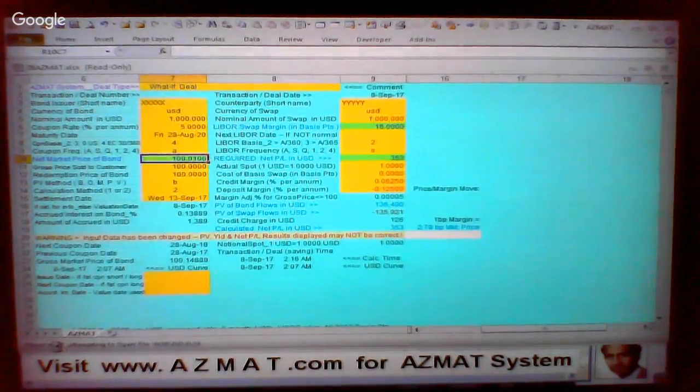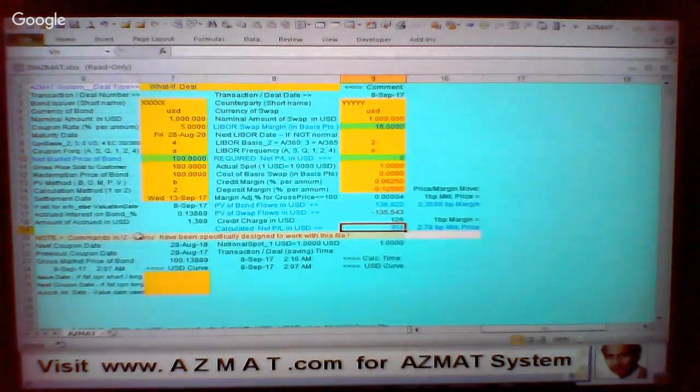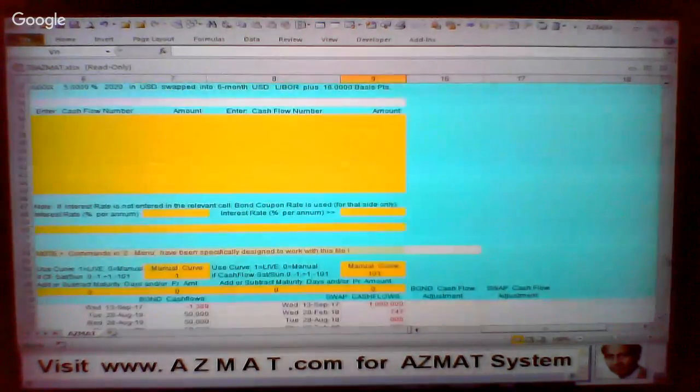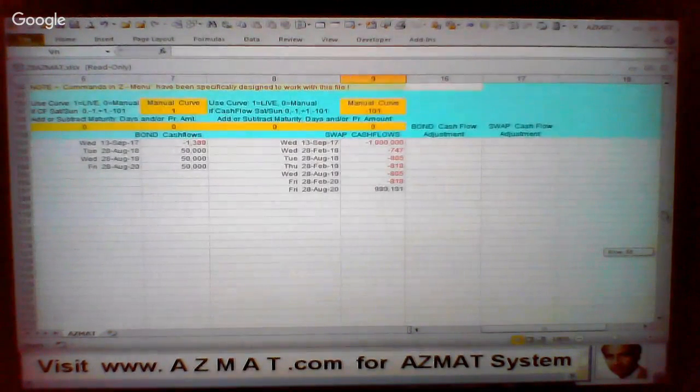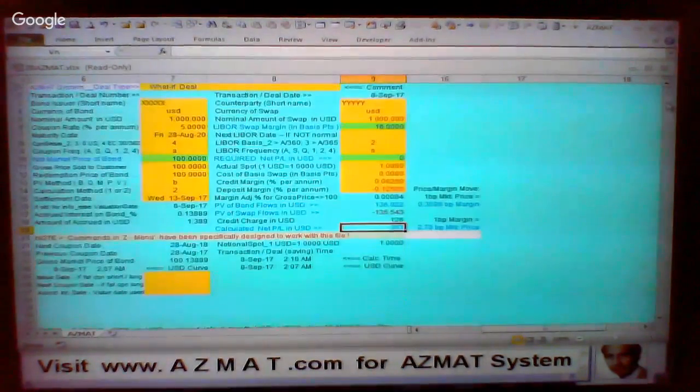Wait till it becomes ready, and this warning message should change to a note message, simply information. As you can see, the net P&L shows a very, very small profit, $353, for this particular combination of bond parameters, currency of bond, and currency of swap. There's a slight profit, almost nothing. But I think I'm going to keep this one for now.